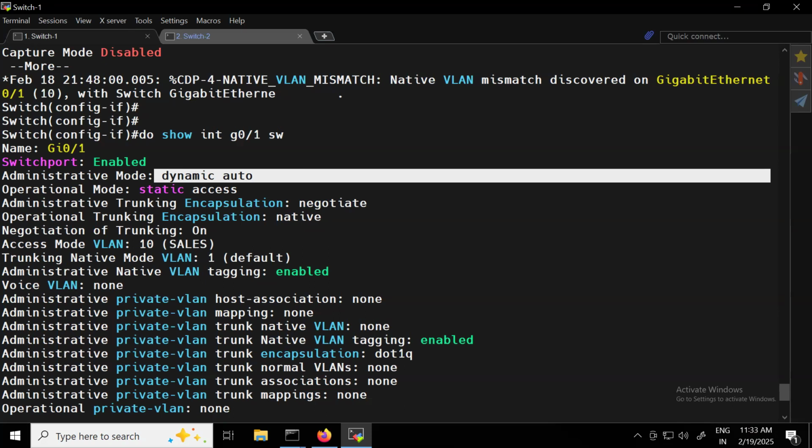Because in some cases, in some switches, it is dynamic desirable also. Now the question is when? So far you have seen dynamic auto. Yes or no? You have seen dynamic auto only. Why? Because you worked on only those switches which are running this mode by default. Correct? So what are the switches and where is this dynamic desirable mode?